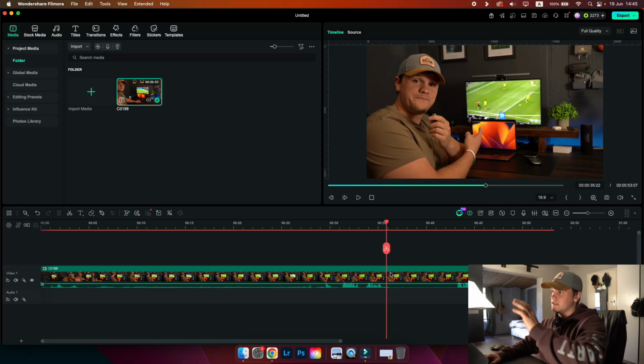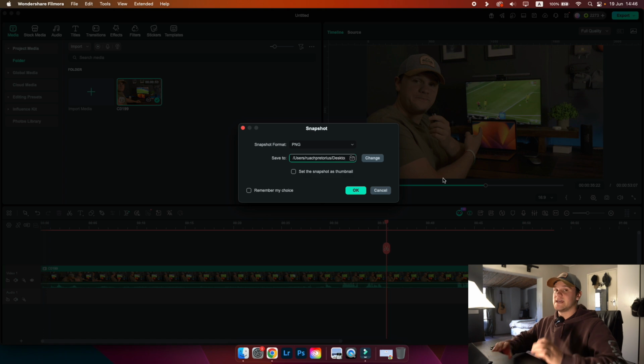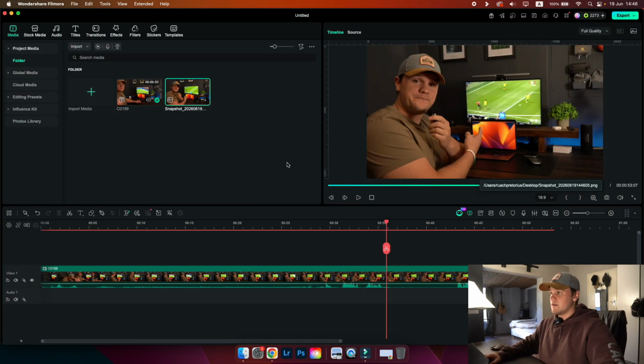So once you have selected the frame where you want the effect to start, you simply go to your tools, right below your preview image, and you'll see this little camera icon. Once you press on it, it's going to take a snapshot of that frame. So you can just say save, and then you'll see it appear here in your media file. So now you have an exact snapshot of your frame.